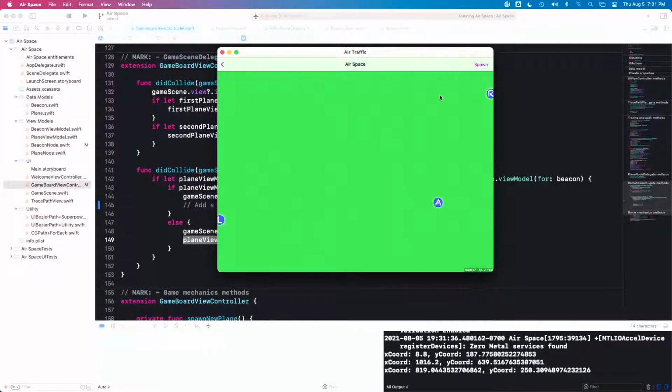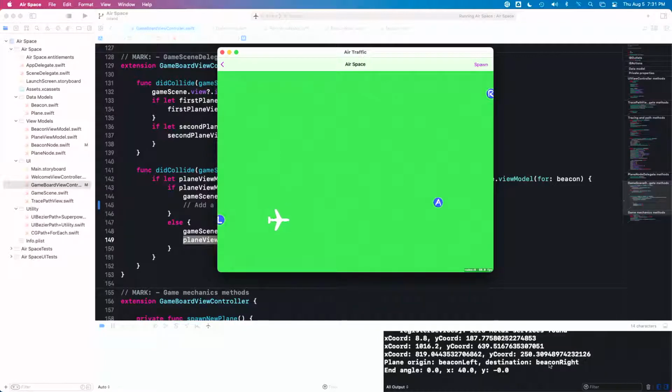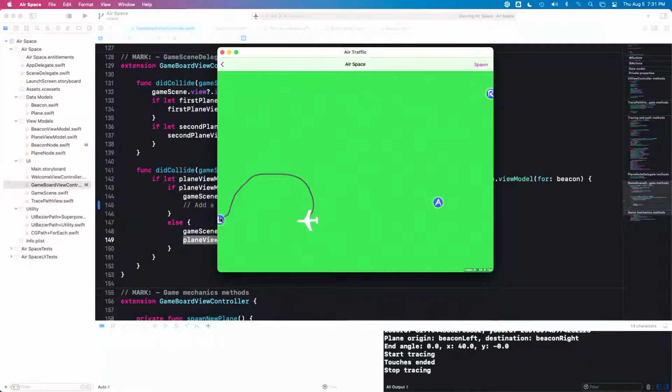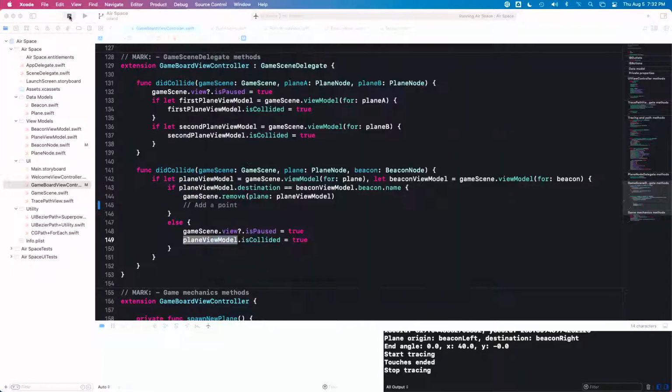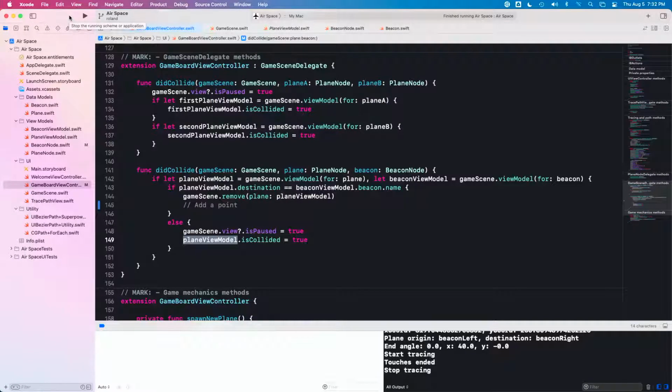Okay, so let's run that again. So let's spawn a plane. So this plane here, the origin is beacon left and the destination is beacon right. We could send it back to beacon left. And let's see what happens. So when it hits beacon left, our code should check to see if the destination is equal to the name of this beacon. And if it's not, then it'll declare that this plane has collided. All right, so it's turned red and the game has stopped. All right, so that's detecting collisions between planes and beacons.